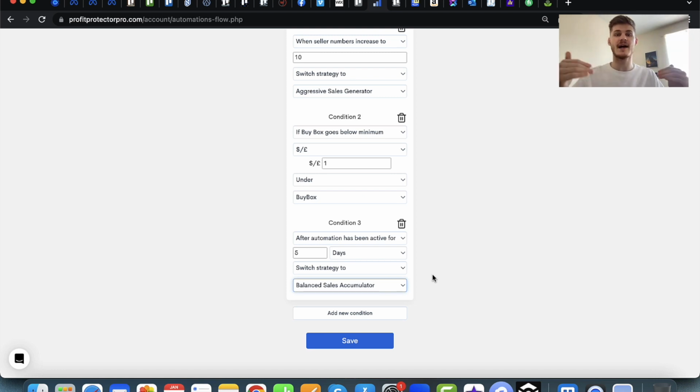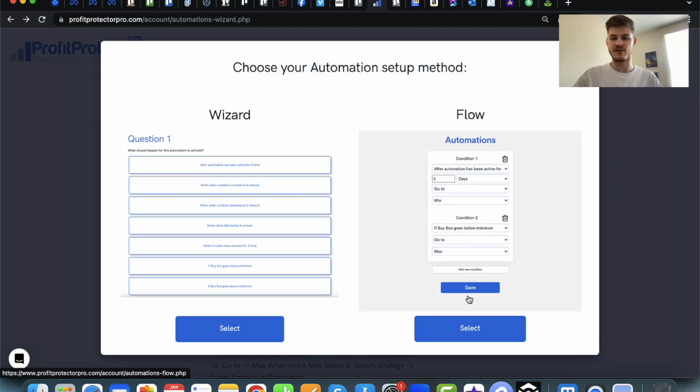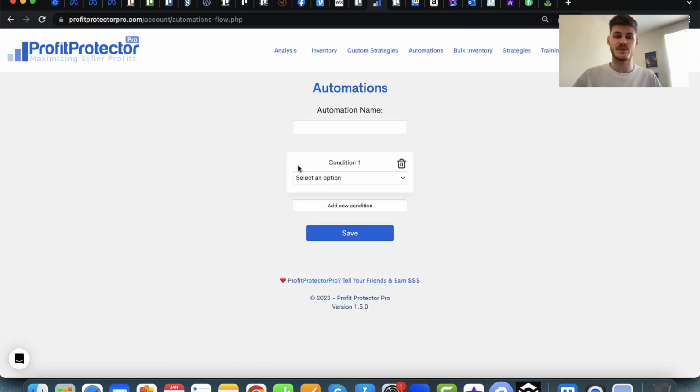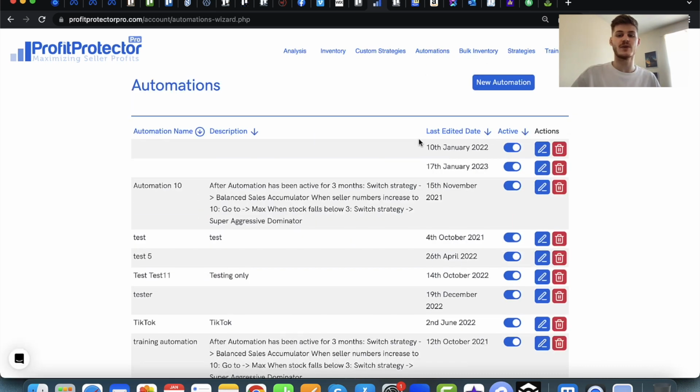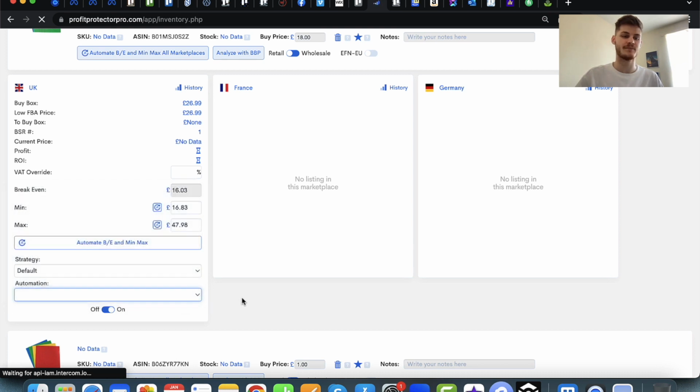And obviously you can add more conditions if you wanted to. You can add as many as you like and then just click on save. Obviously I would have named that there, so don't forget when you do make your automation, you can add in the automation name there. But once you have made your automation, you can toggle it on as active. You can remove it if you want to. And if it is active, you can go into your inventory and apply it here.